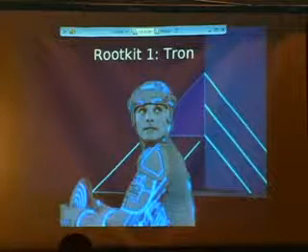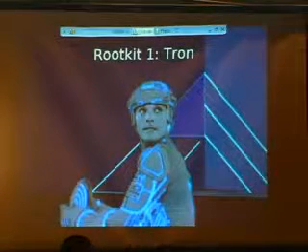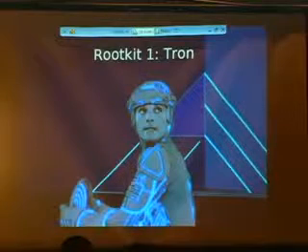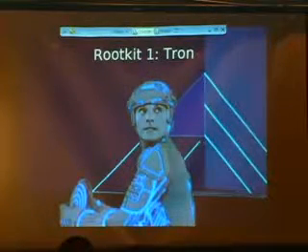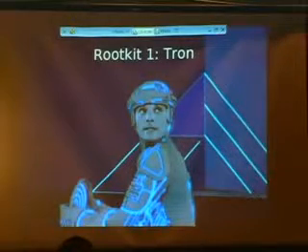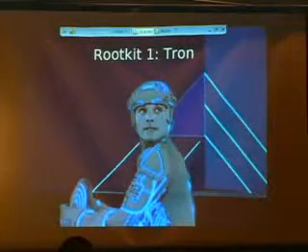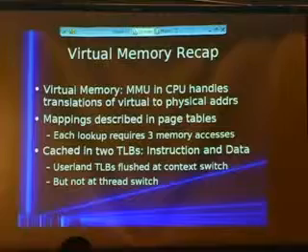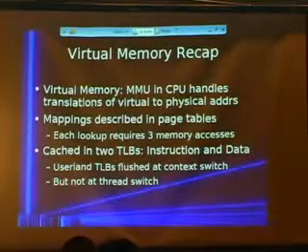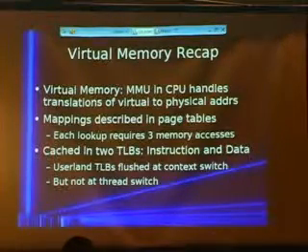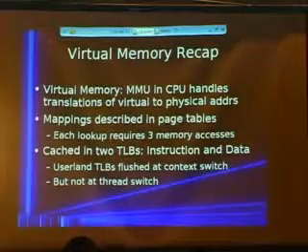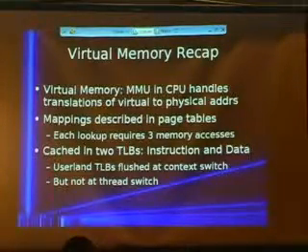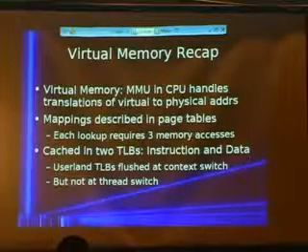All right. So the first rootkit, Tron. Again, as I said, basically a Shadow Walker implementation, but made to work with userland memory. So it's going to hide various pages in userland memory and allow you to set permissions on them and make them appear to be something other than what they are. So let's do a quick recap of virtual memory and how this basically works.